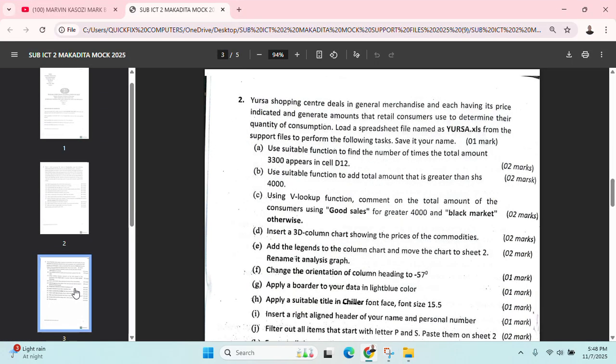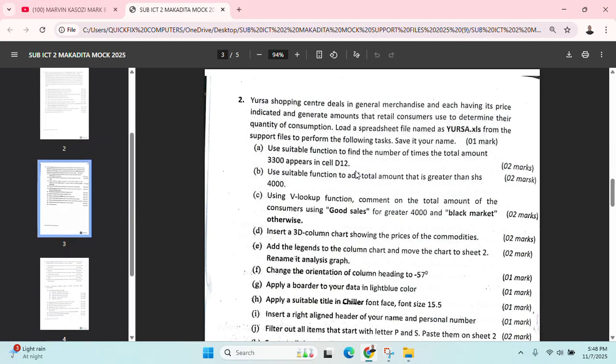Next question in this paper was Microsoft Excel, and it's what I'm going to do in the next 30 minutes of this video tutorial. So the question was, use a shopping center dealing in general merchandise, each having its price indicated, and generate amounts that retail consumers use to determine their quantity of consumption. Load a spreadsheet file named user.xls from the support files to perform the following tasks. Save it as your name. So I'm loading user, and then I'm going to save it as my name.